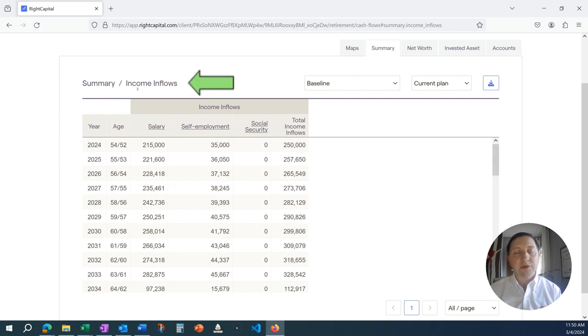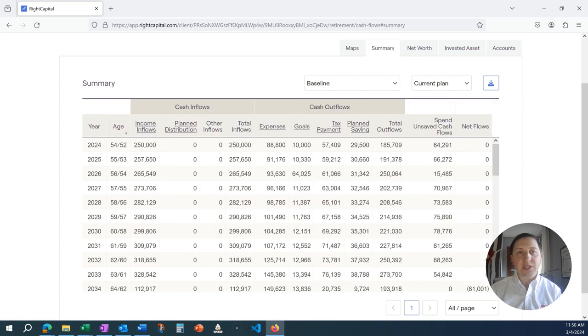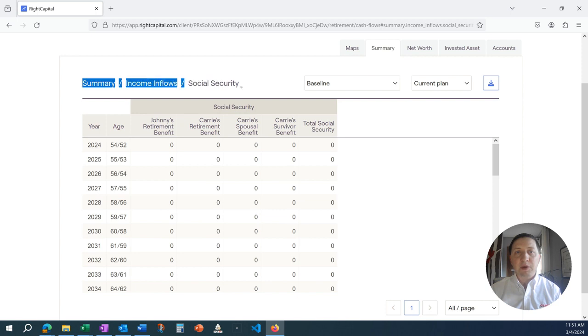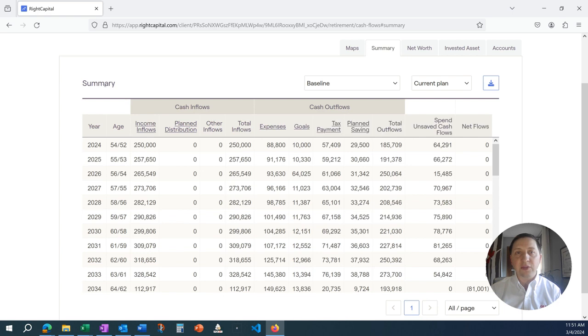On the top of the table, you'll be able to see where you are in the navigation. So we clicked on income, and now you can see that we're on the income inflows, which is a subcomponent of summary. Well, now we can click back on the summary, which takes us back to the overall view. If clicking through to summary, we decide to also click on Social Security, you'll see that pops up on the high level tab. And again, we can either click on income inflows to navigate to the previous page, or click on summary to navigate all the way back.